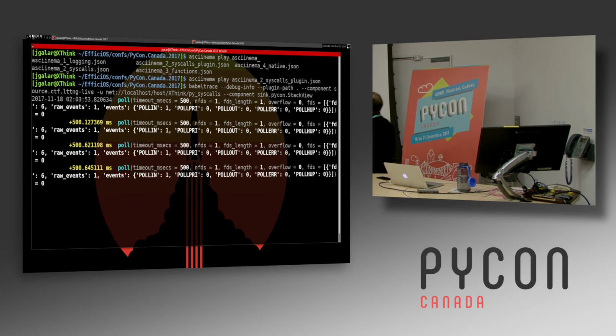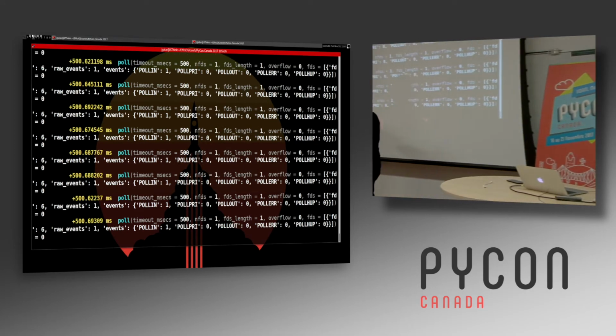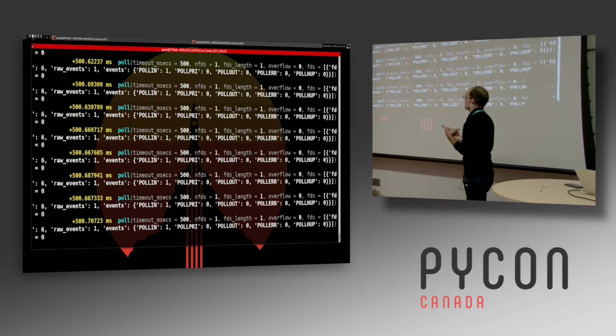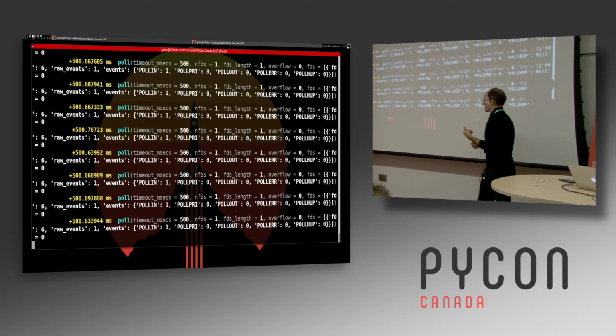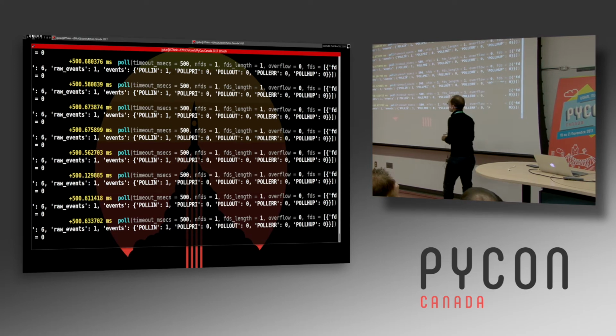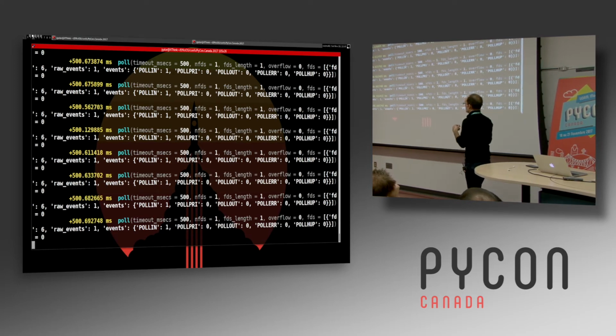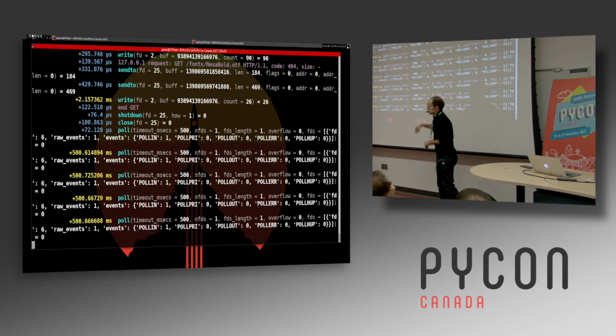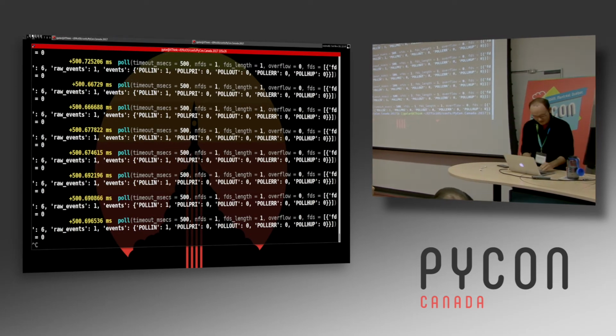And then we see the actual syscall being made. And you can see that Python actually polls and unblocks every 500 milliseconds. And then if we do a request, we're going to see both the Python logging statements and the syscalls in different colors. I'm going to stop that so we can scroll a bit.